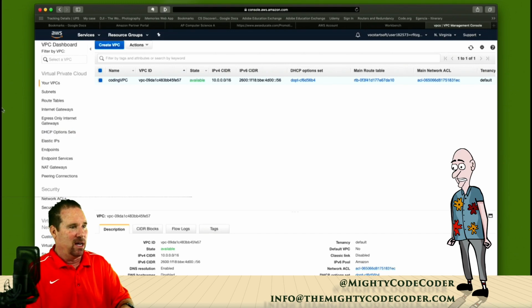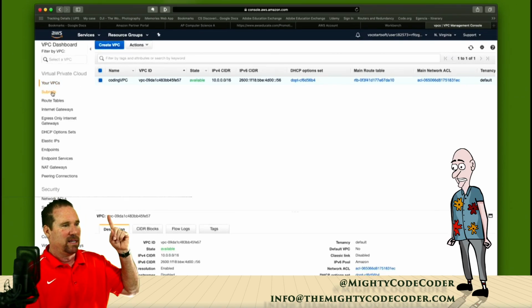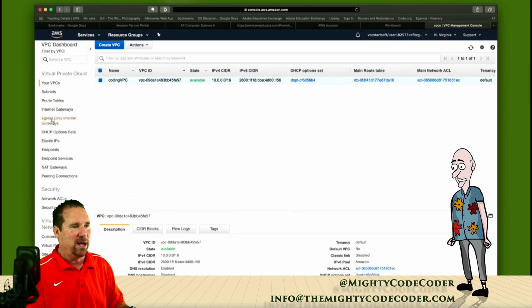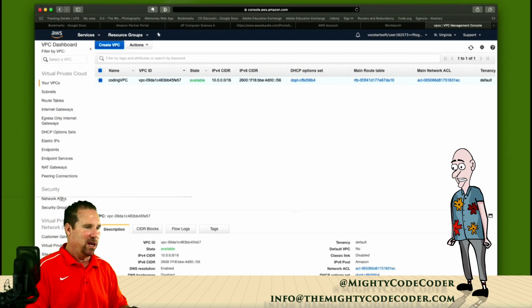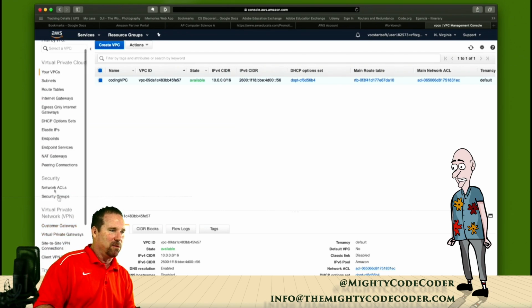And if you look up here, here's everything that there is in a private network. There are VPCs, subnets, route tables, internet gateways. Let me move out of the way here. And you have some ACLs, access control lists, I forget exactly, and security groups.